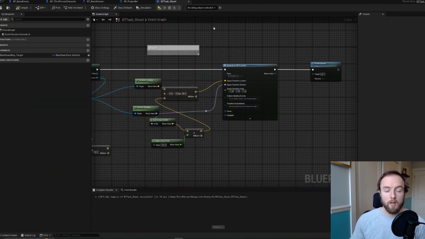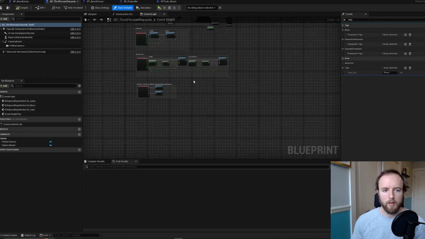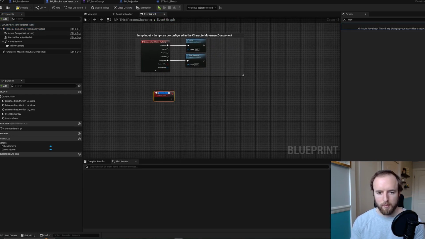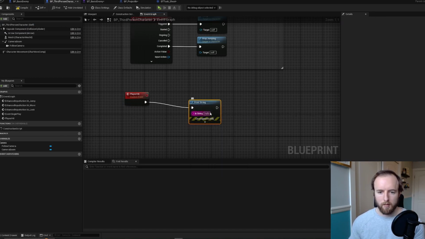All right, cool. So now in our projectile, we want it to actually work a little bit. So on component begin overlap, we want to do things. So this is where you'll apply damage to the hit actor. So in our third person character, we can also set up something in our capsule component to do things here, but let's create a custom event. We'll call this player hit, and we'll print a string, all caps, player was hit, exclamation points.